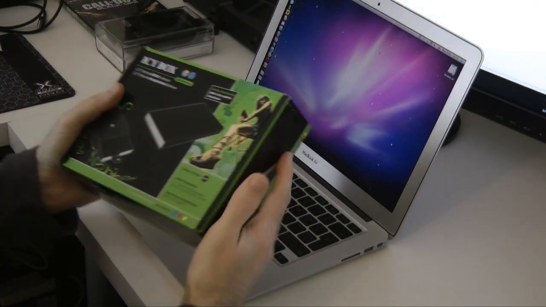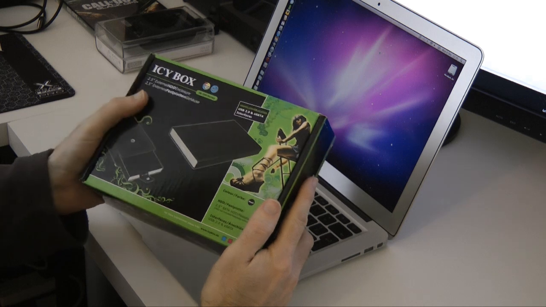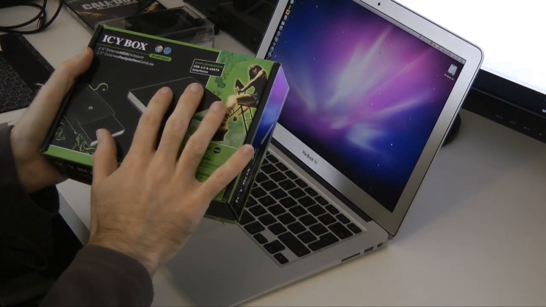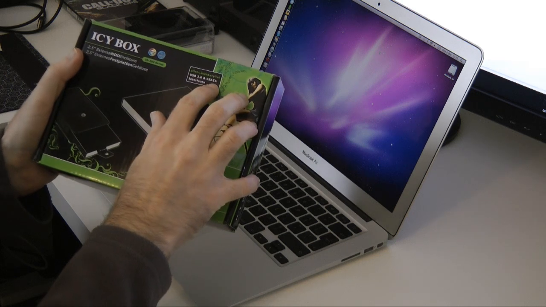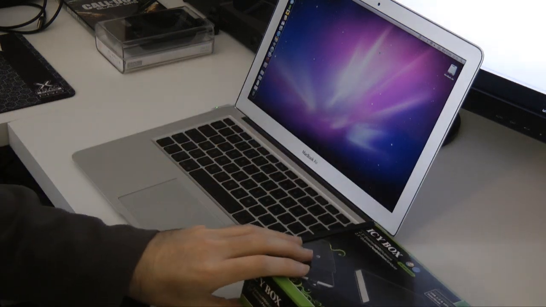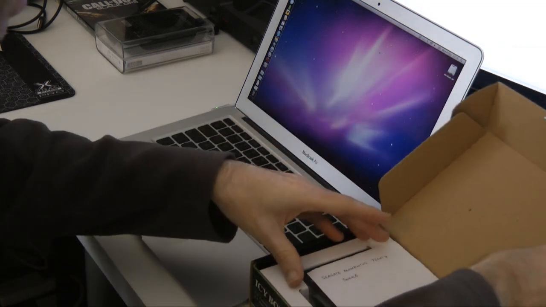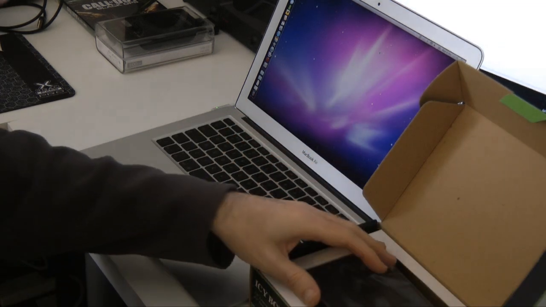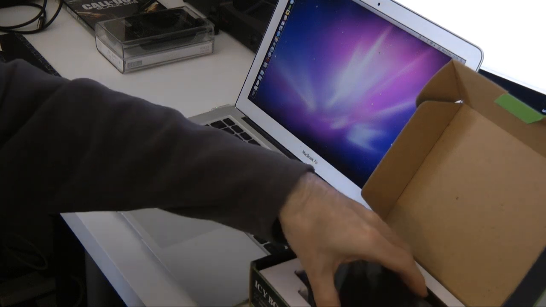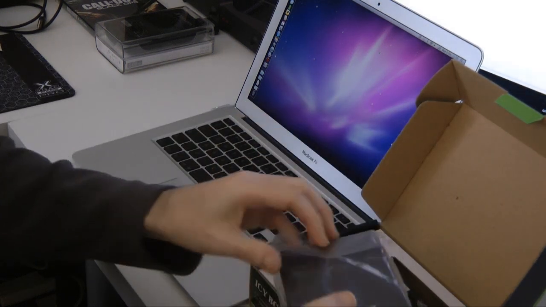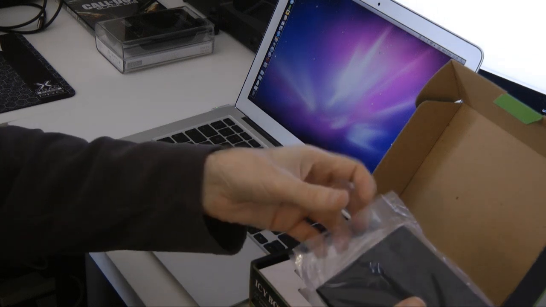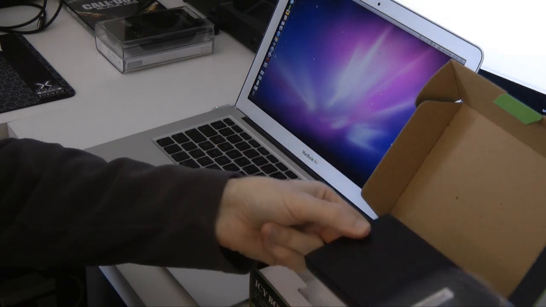So what I've got here to test on the MacBook Air is an IC box IB-290 series external enclosure. It's got USB 2 and eSATA interfaces, where I'm going to be using the USB 2 interface. And then I've installed in here a Seagate Momentus 7200.4 500GB hard drive. So it's got a 500GB hard drive in here and very nice quality enclosure.